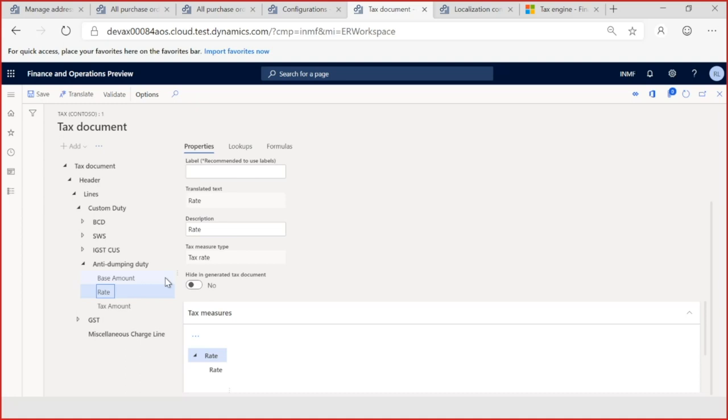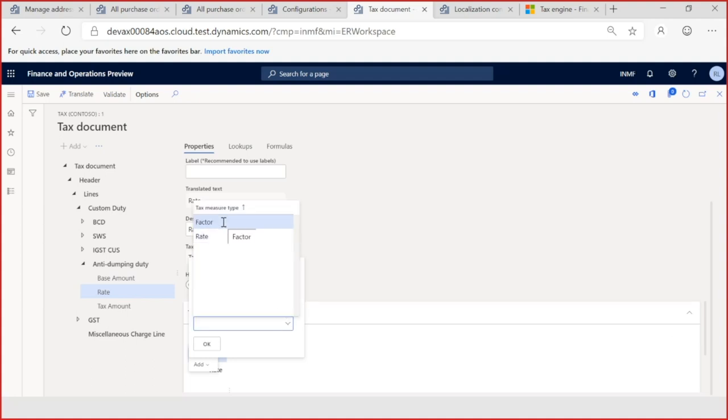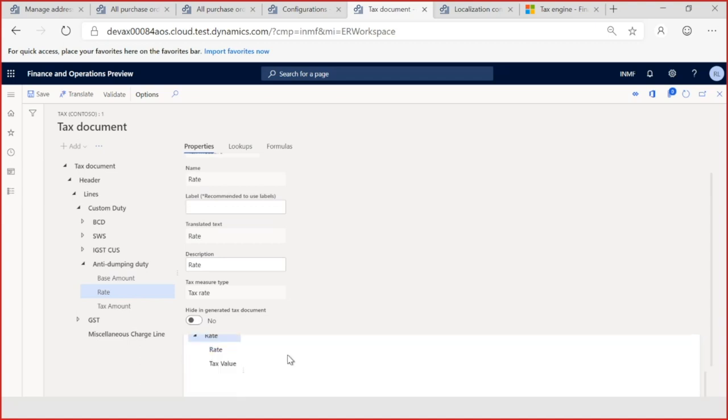this anti-dumping scenario. And since this anti-dumping is calculated per unit, we need to modify the tax rate a little bit. Tax rate is a little bit different from the other tax measures. It's actually a composite measure. That's the reason you can see it is a tree structure. We have a rate and under it, there is another rate. This represents the normal tax rate percentage. So actually I can add one more sub measure here. So I click the add button. I can say it is a tax value, which means the tax amount per unit. Here there are two types. I need to choose the factor instead of the rate because it's a tax amount per unit. So I choose factor. I click OK. So I save.